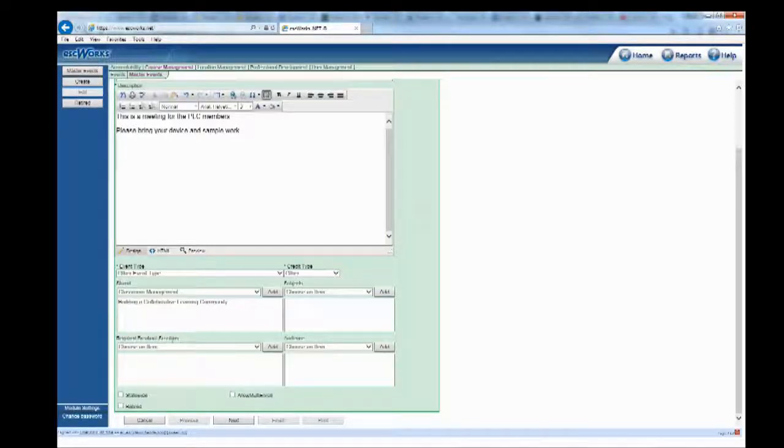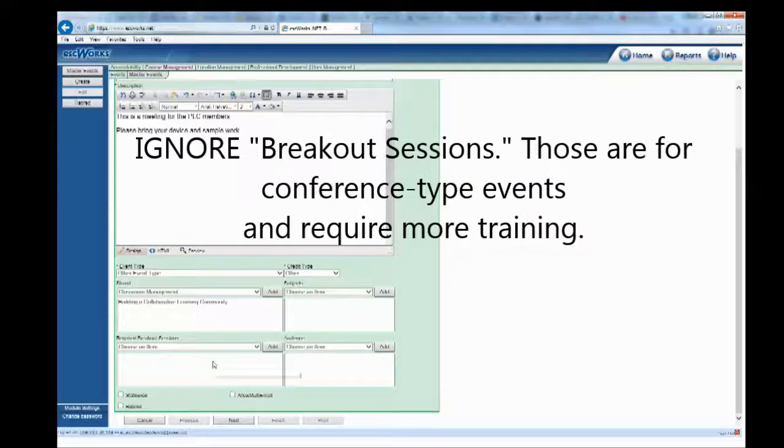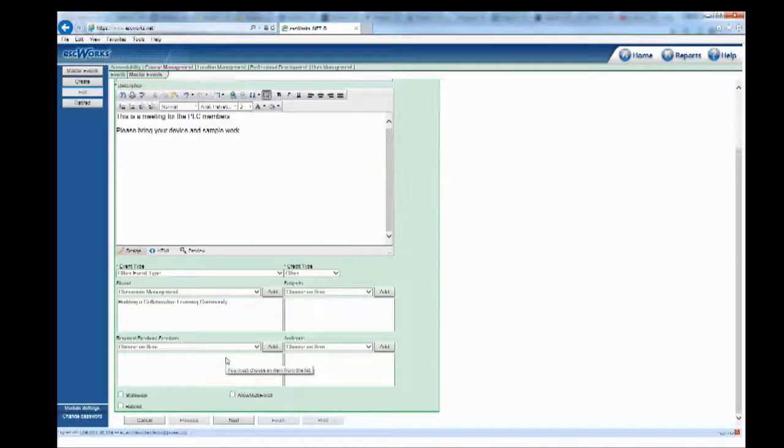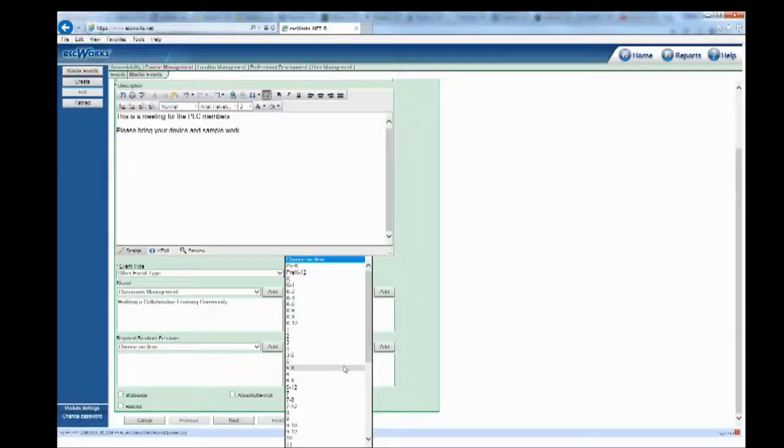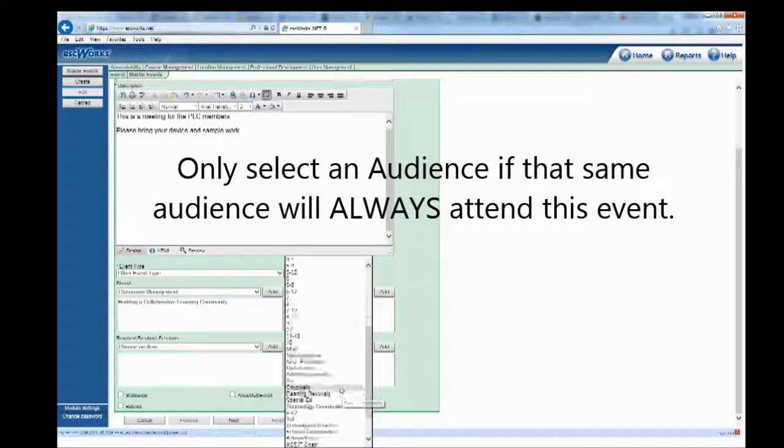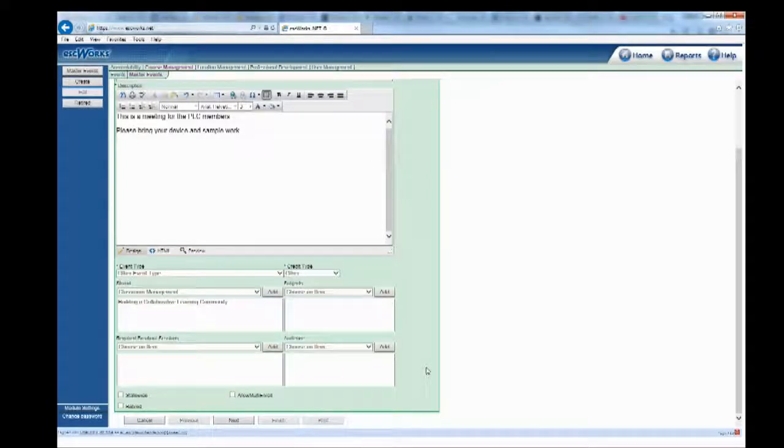Okay, the breakout sessions you can absolutely ignore. You will most likely never use breakout sessions. That is for if you're setting up a conference. I really wouldn't worry about that at all. The audience, is there a particular audience that always applies to this particular event? If not, don't worry about it. You can add an audience for each specific one later.